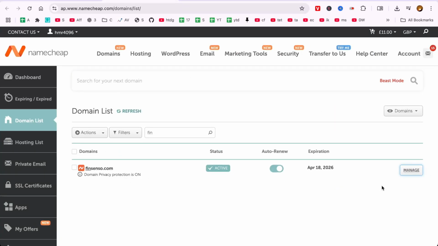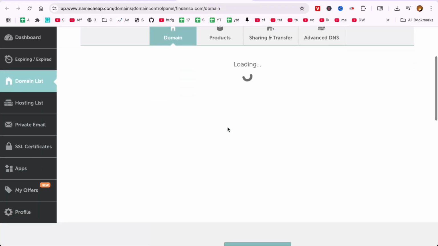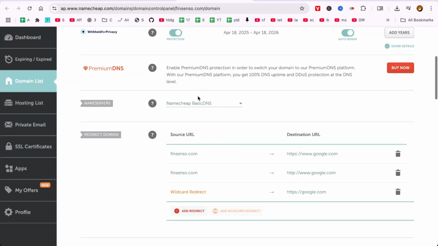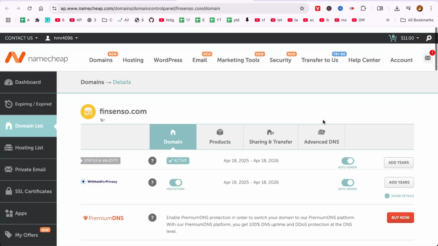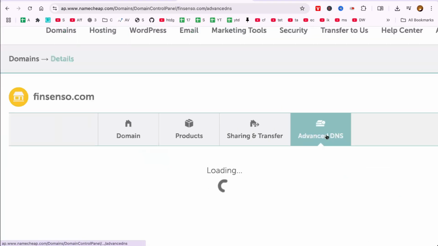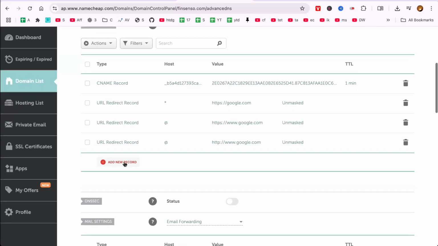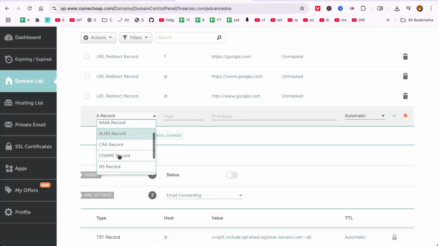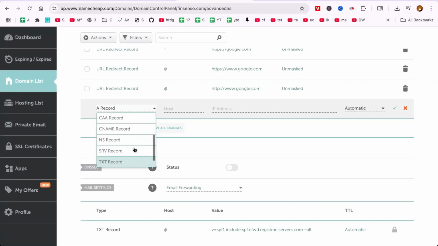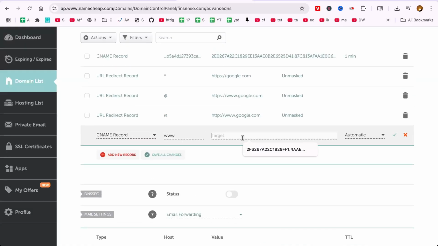Here, you'll find options like your name servers. To add or change DNS records, click on Advanced DNS. Under Host Records, you can add a new record. You'll have the option to add A records, CName, or TXT records, which are the most common. Simply enter your host IP address and the TTL, and click to save your changes.